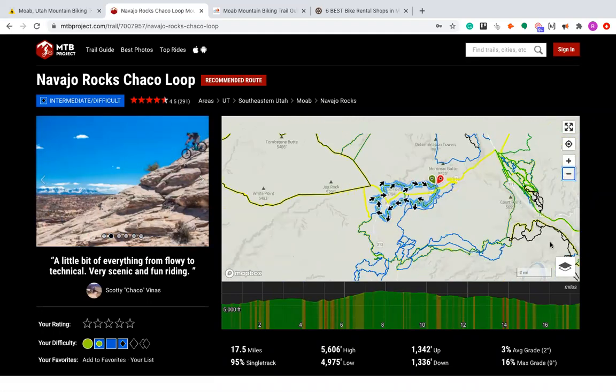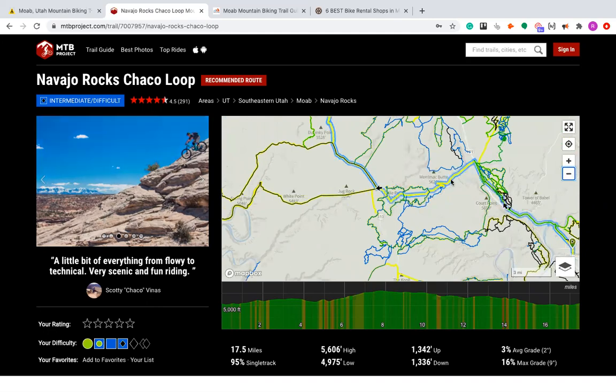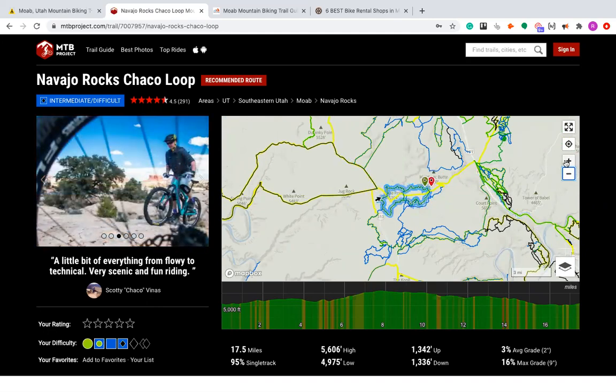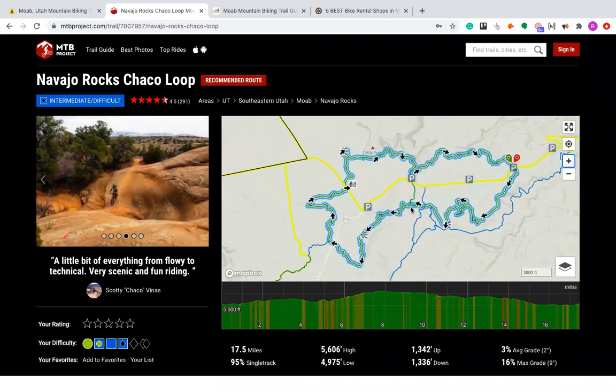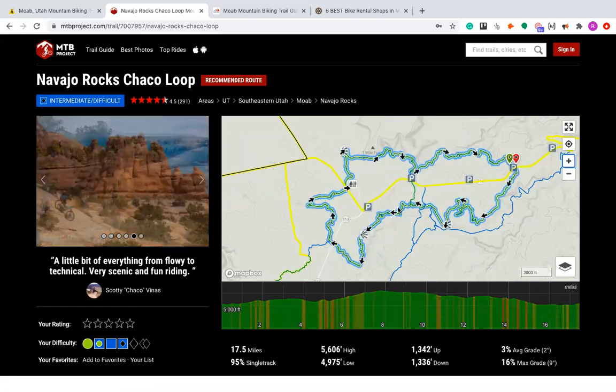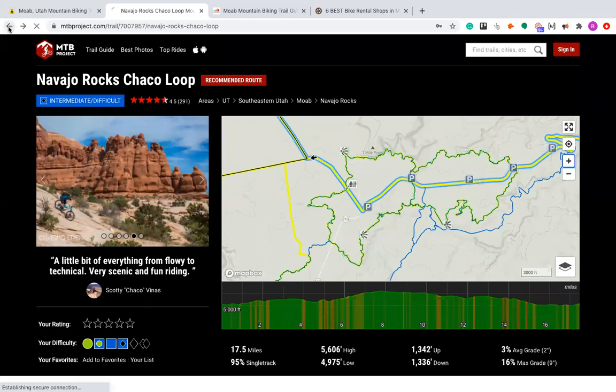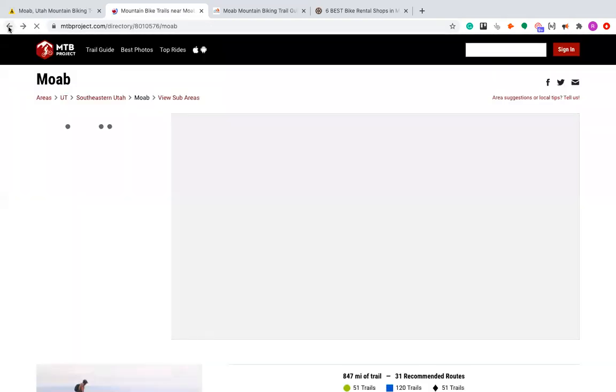So from town, you drive out, you drive up this road, and you have an option of doing the whole loop, which is 17.5 miles, or you could take this connector trail in between and shorten it at any point, depending on how you're feeling. So this is one of our favorite intermediate rides in Moab.